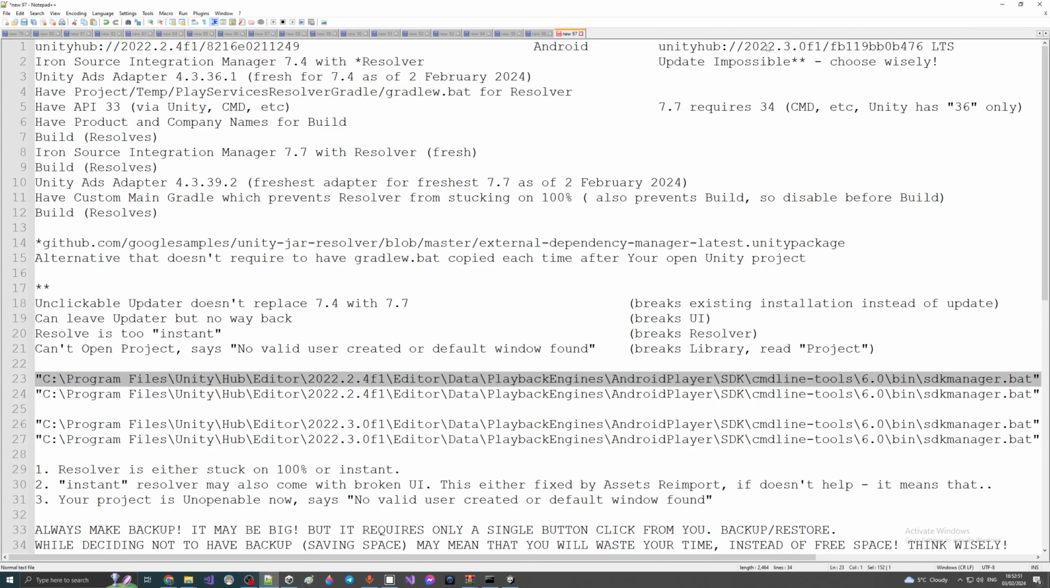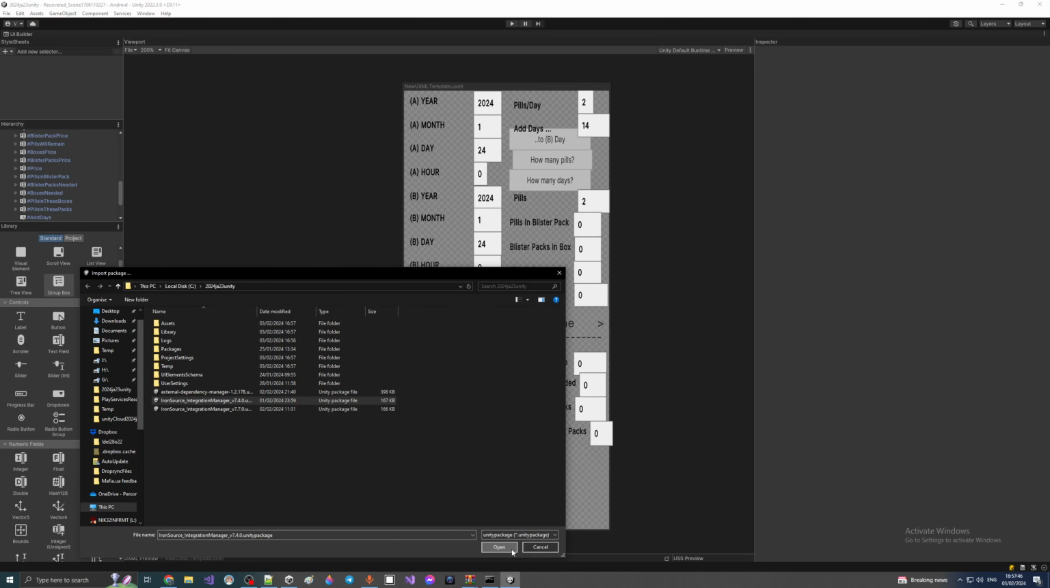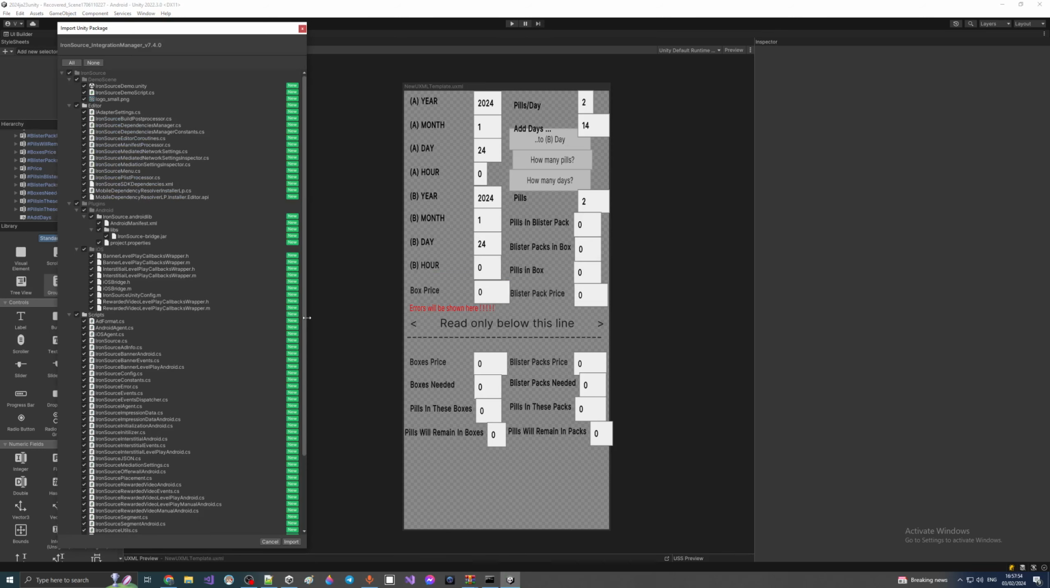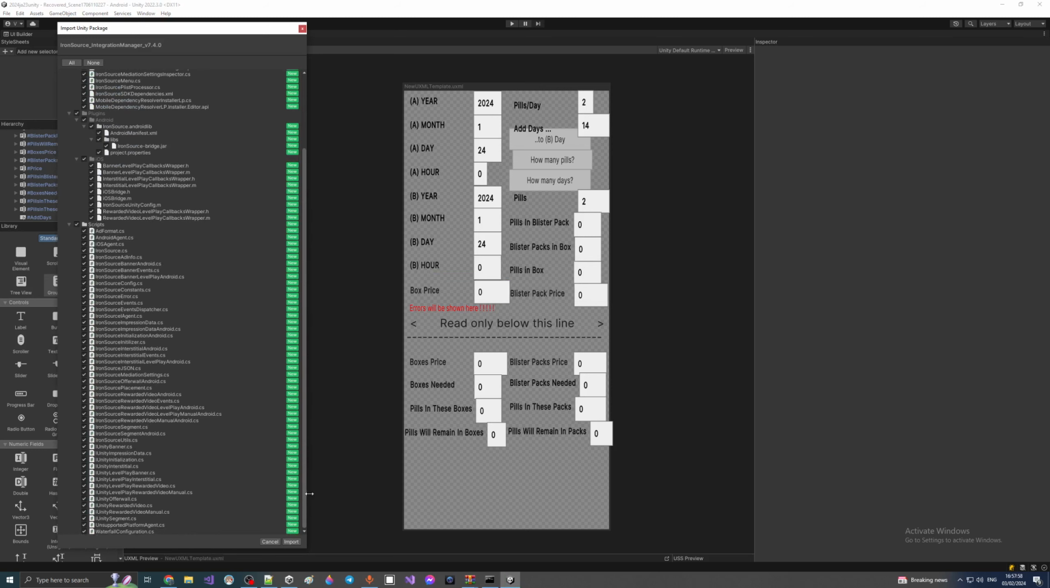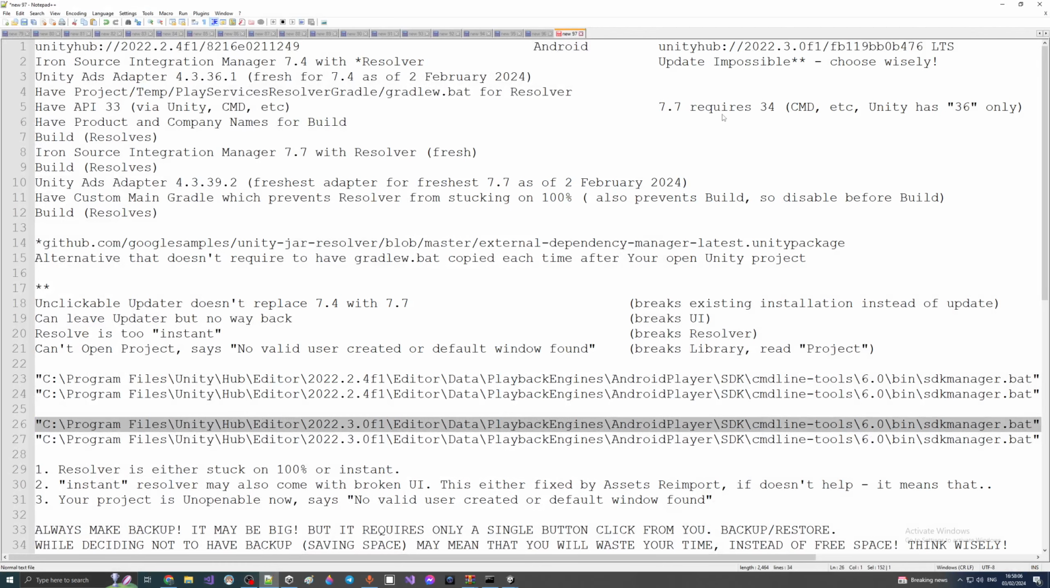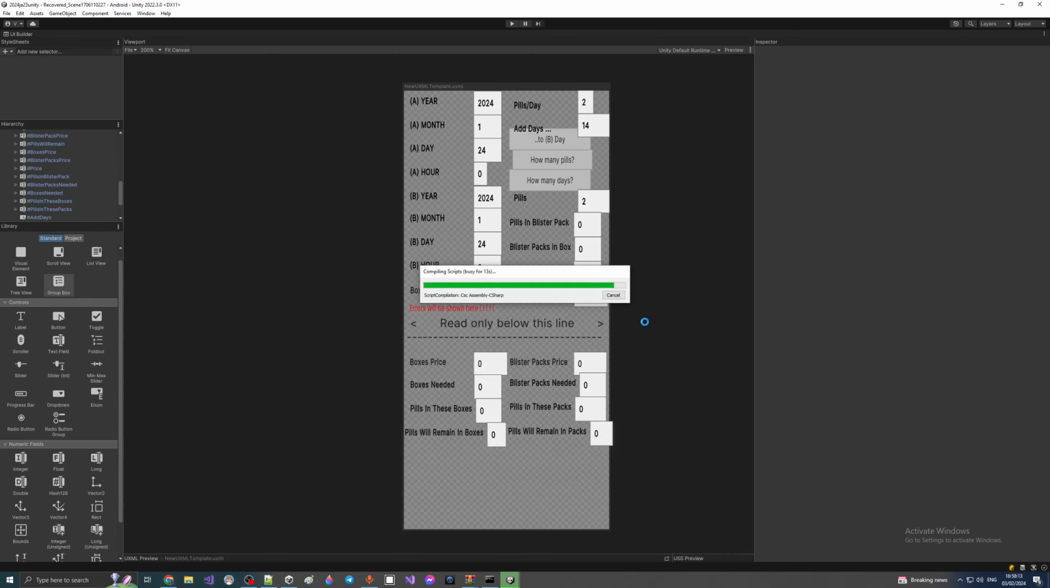I'm going to show you now this one. And this is LTS. This is where all the problems are beginning. And this is where we have to be very careful, because everything, even your project, may be broken. So I'm gonna be showing you. We are importing 7.4. And I note here that update is impossible. Choose wisely. And I'm going to be showing why.